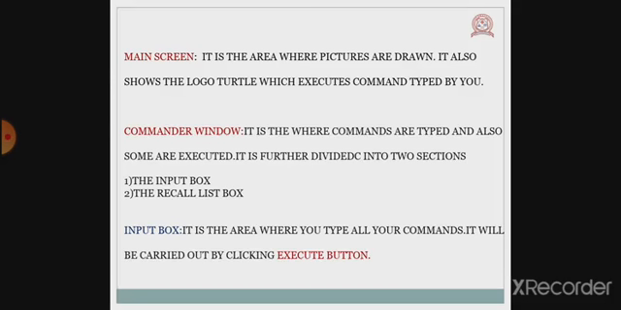Next part comes the commander window. The commander window is the area where commands are typed and some are also executed. So, where we give the command is called the commander window. The commander window is further divided into two sections, the input box and the recall list box. Input box is the area where you type all your commands. The commands will be carried out only if you press the enter key or click the execute button.